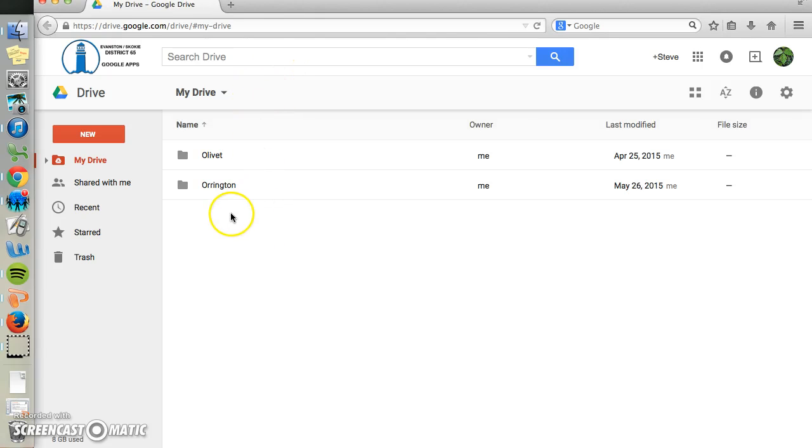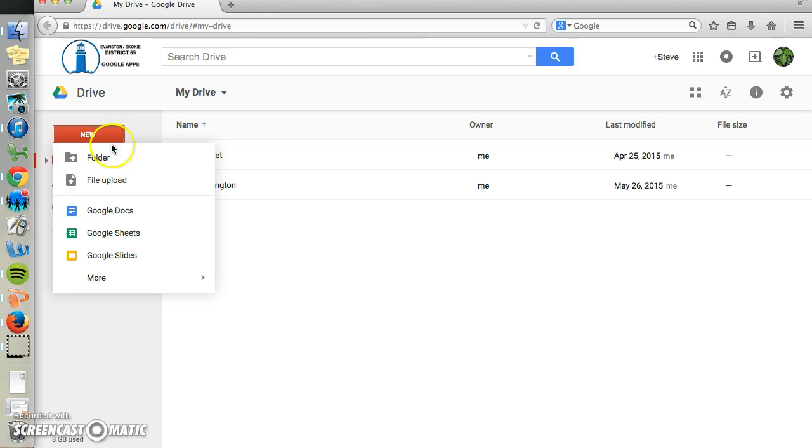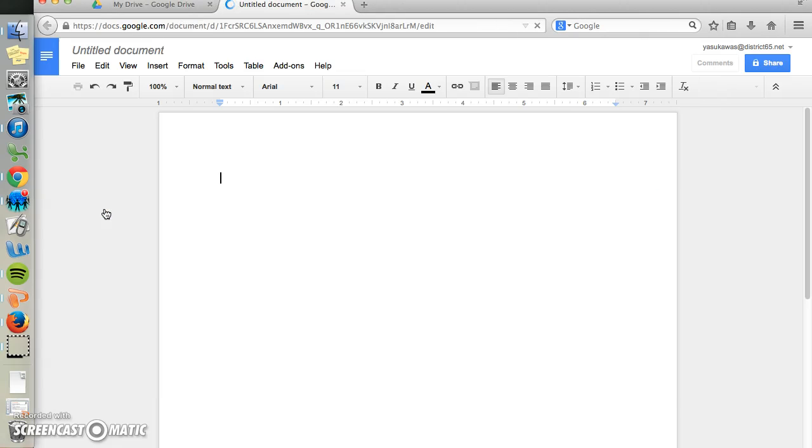I want to create a new document for a science unit that we're starting. So I'm going to go to the side and click New. When I click New, there's a drop-down menu that includes pretty much the three basic forms that we'll create and use to share information. And then after we do that, I'll show you about uploading things and how to organize them. So I clicked on New Google Document.